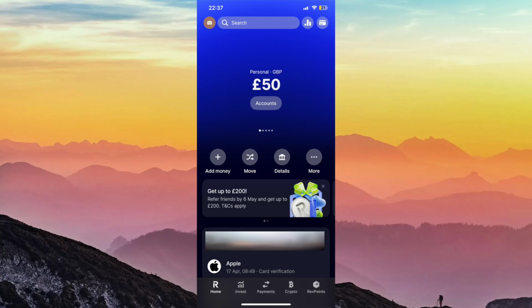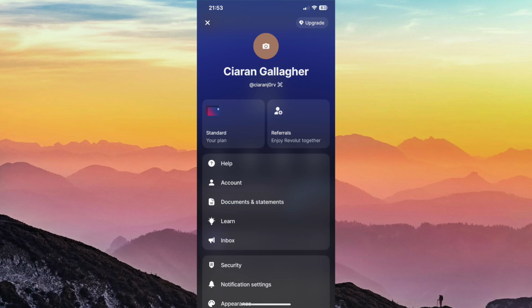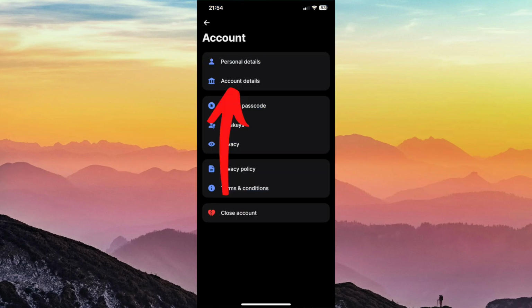So in this video, I'm quickly going to show you how you can set up a Revolut account in USD. So let's say, for example, that you have a Revolut account in a different currency and you want to be able to use USD. You'll firstly need to open up a USD account, and to do that, you'll just want to click on the profile option at the top here. Then once you've done that, you'll just want to click on account and then account details.